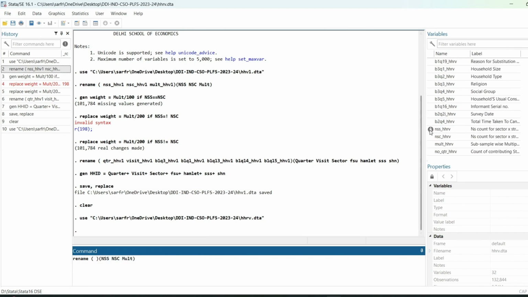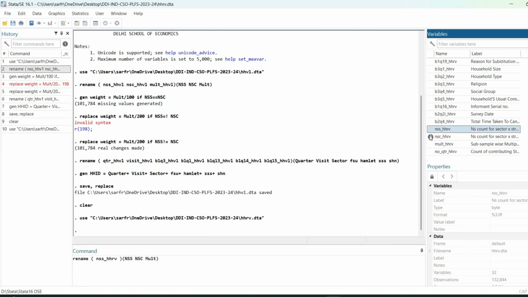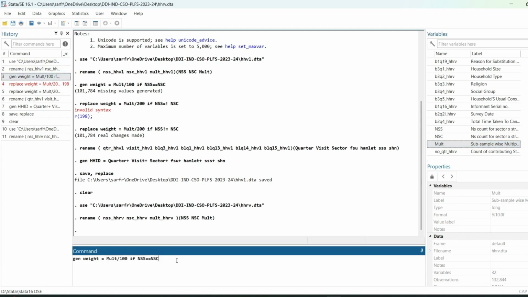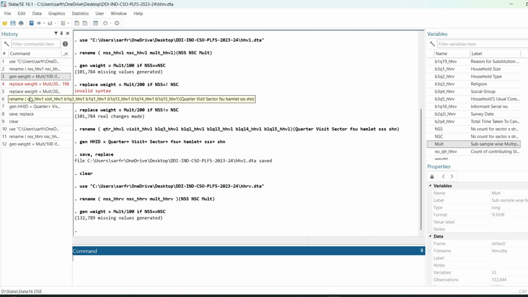So I will go here. I just have to be careful about the order. NSS, then we had NSC, then we had multiplier. Okay, now this has been renamed. Stata is also case sensitive, so since I have renamed with the same names, it doesn't matter.